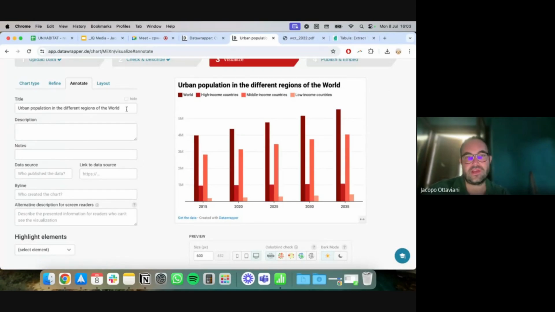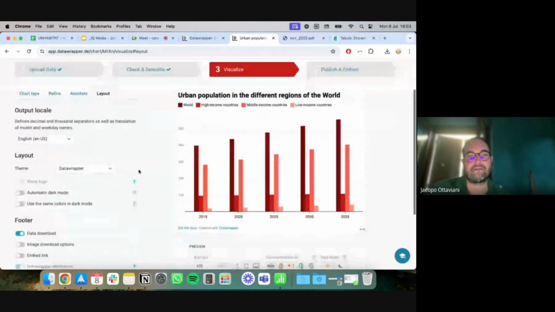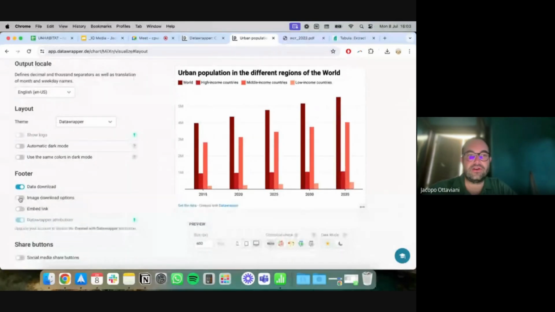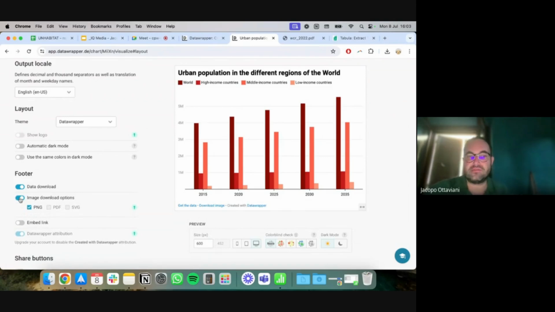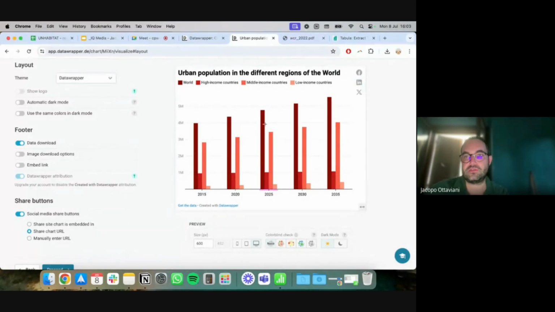You spend a little bit of time doing the annotation, explaining where you want to put the attention, and then proceed. And there you go. These are parameters I rarely touch. I always leave them the way they are. They're not very important, in my opinion. The most important ones will be the social media buttons, in my opinion.